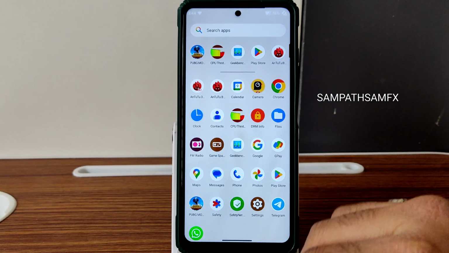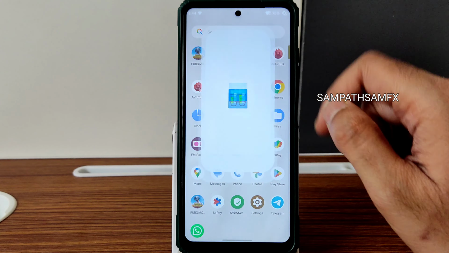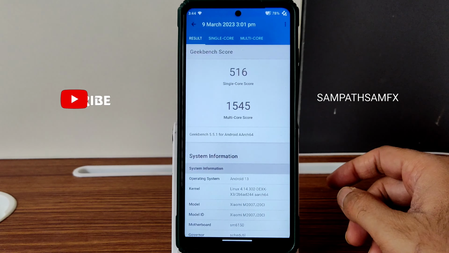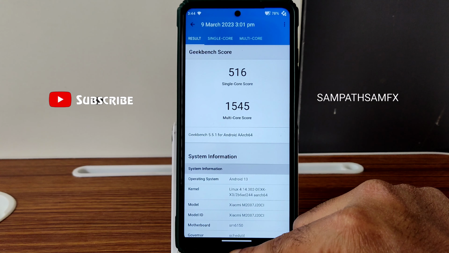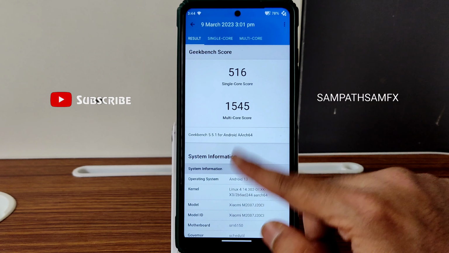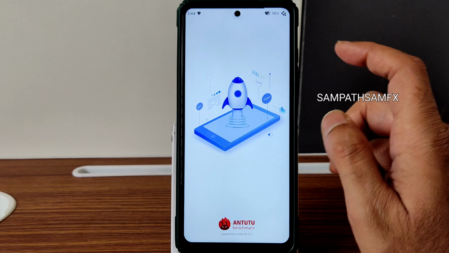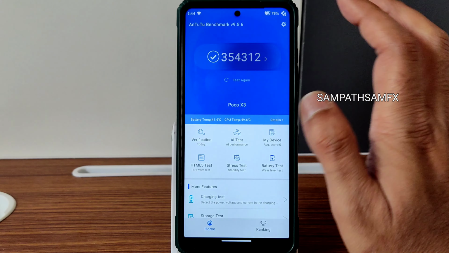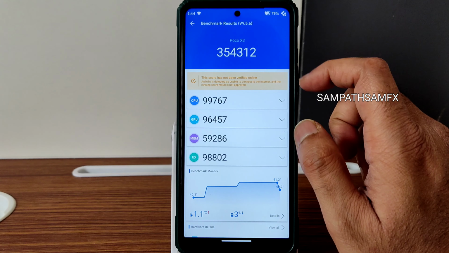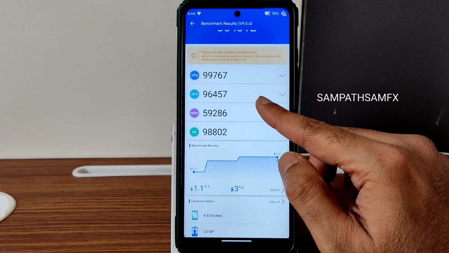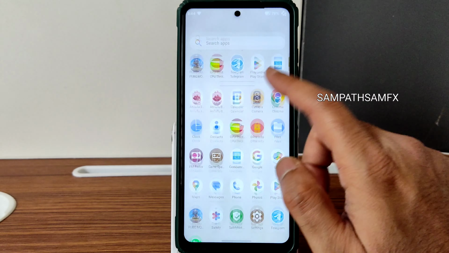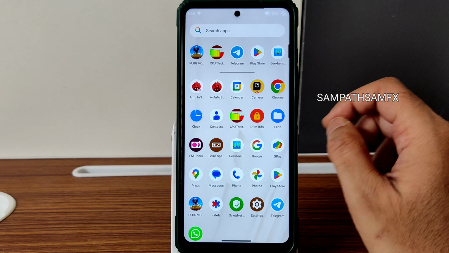Now moving into apps, first with Geekbench scores. You can also judge the app opening time here. You can see the single core performance is 560, multi core is 1545, Android 13, Linux 4.14.302 Deluxe Kernel, which is not good, and the Android benchmark is also not a good score here, but the customization level is next level. Within a while I'll be explaining that. 354312 is the score here. The temperature rise is 1.1 degrees Celsius, and the battery drop is 3% during this entire Android benchmark test on Poco X3 with this Ancient OS.